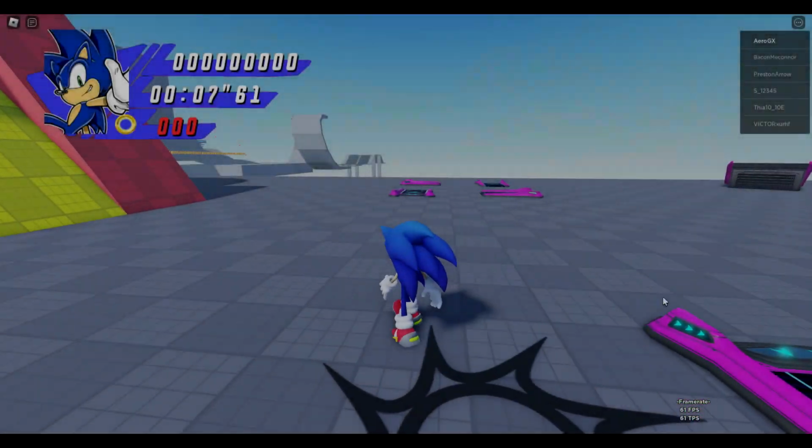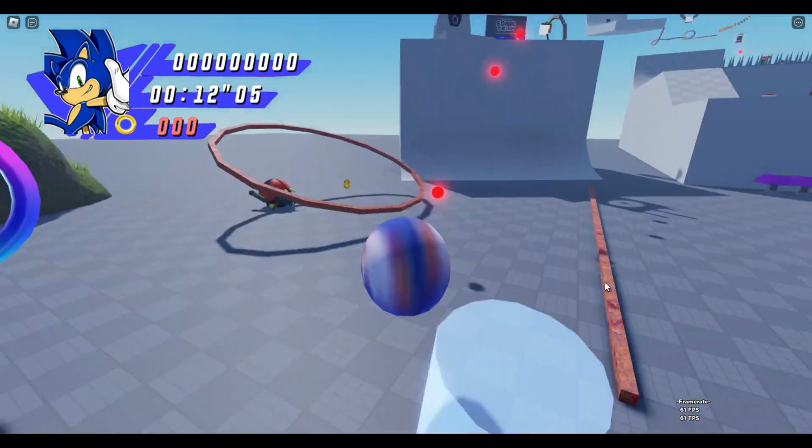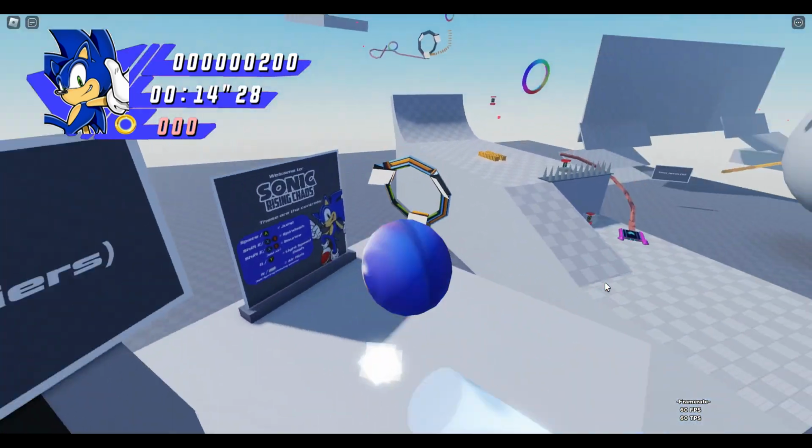The second game on our list is called Sonic Rising Chaos, and I have a few problems with this game. First things first, when it comes to the model itself, it looks fine.